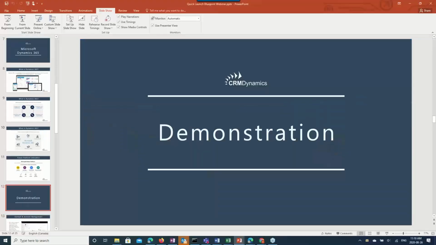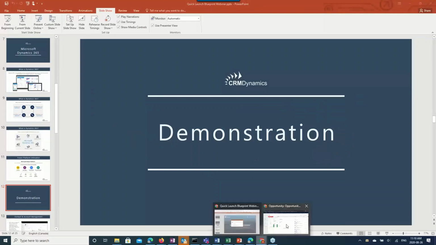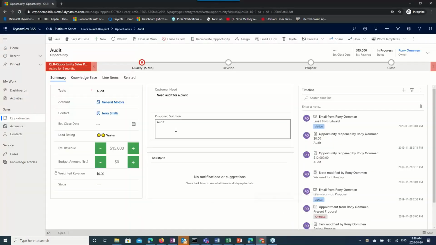So now what I wanted to get into was just a demonstration of the quick launch blueprint. And before I dive too far in, I want to talk about what the quick launch blueprint looks to achieve. So we've talked about blueprints from an industry standpoint: if you're a credit union, for example, being able to take advantage of some of the pre-built functionality that we've learned dealing with our credit union customers, and we've packaged that into a pre-built solution.